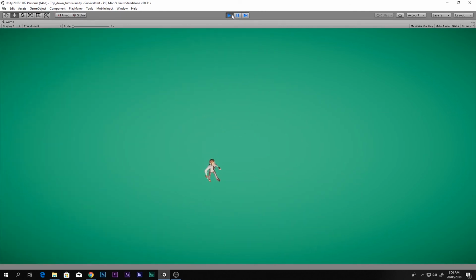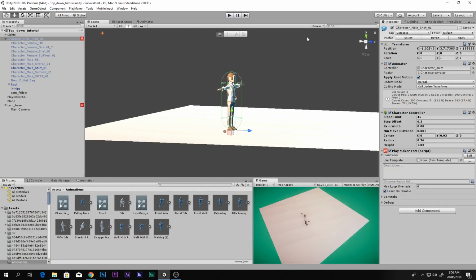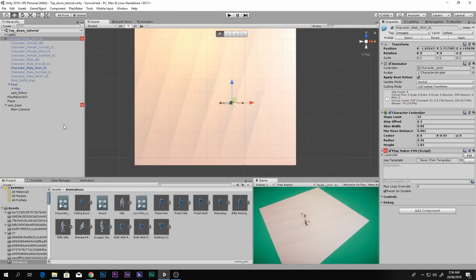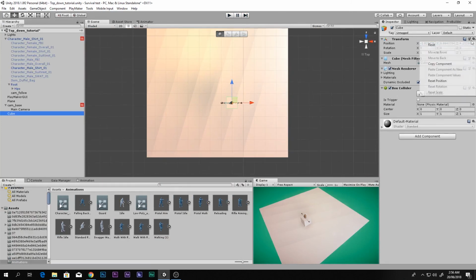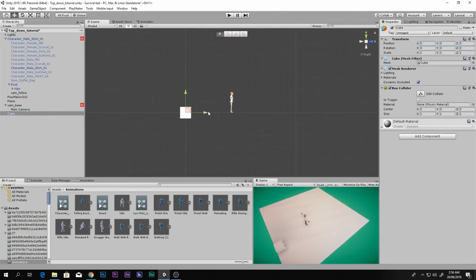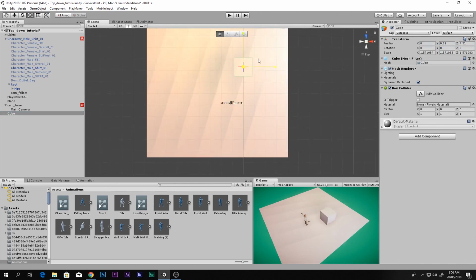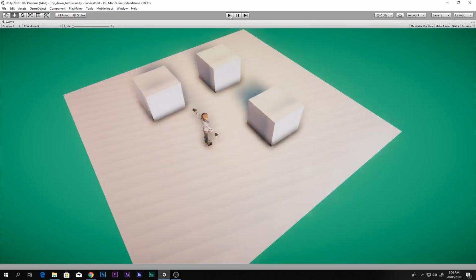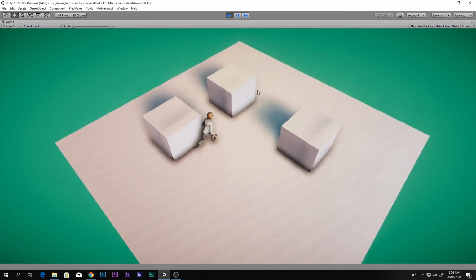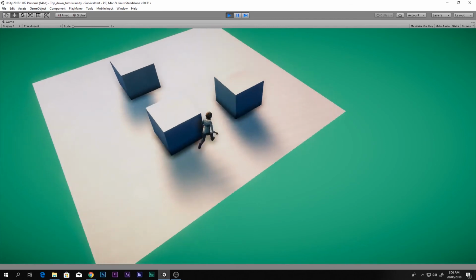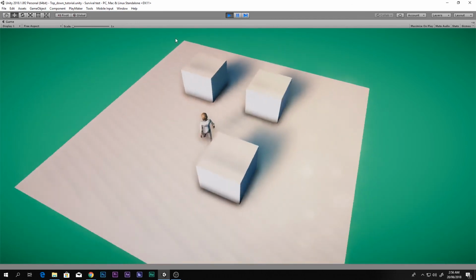fall down like that. So that's great, and we can also add some obstacles in this scene so that we can see if our player is actually colliding with anything or not. And you can see it is actually colliding with the cubes right here. So that's it for today's video.